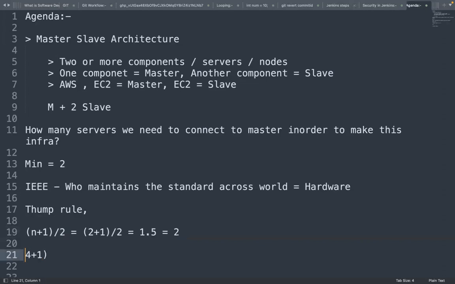Suppose your company decides 4 servers. We need 4 servers to make this stable infrastructure. (4 + 1) divided by 2 is equal to 5 divided by 2, which is 2.5. If you round it, it is 3. Then you have to opt for 3 servers minimum. Minimum, you should have 3 servers.